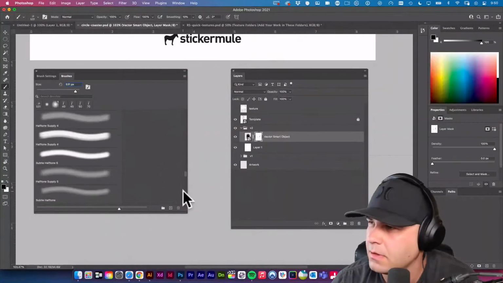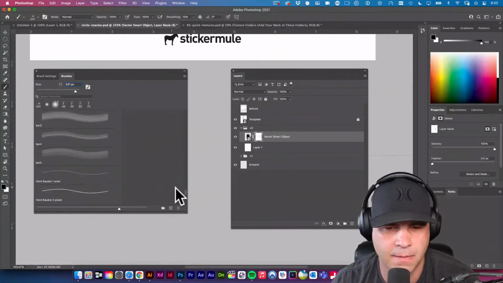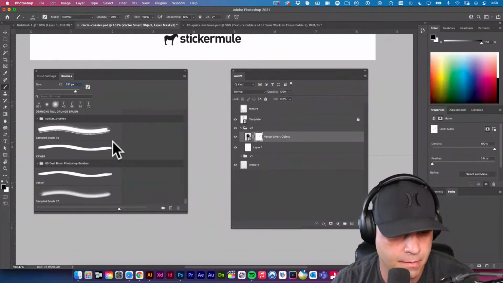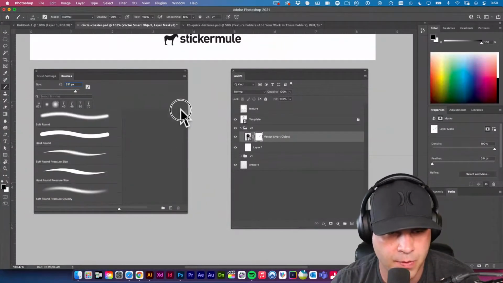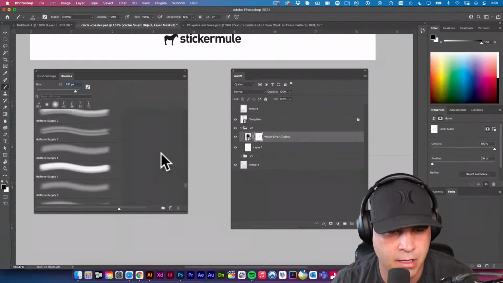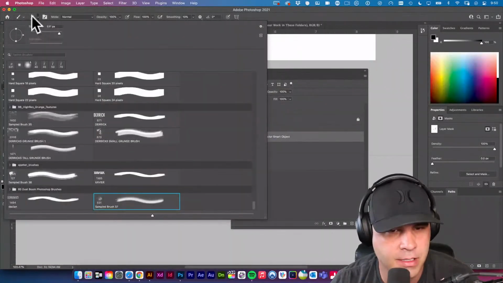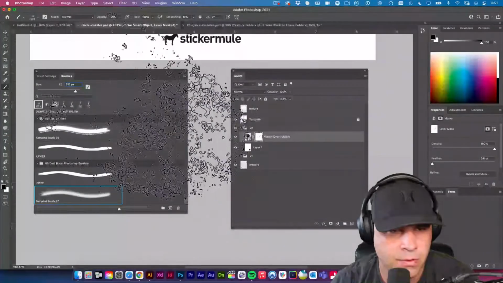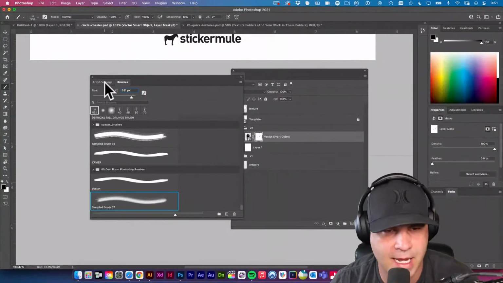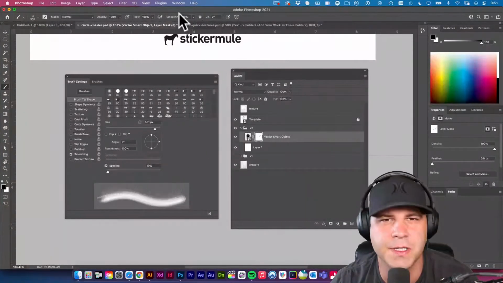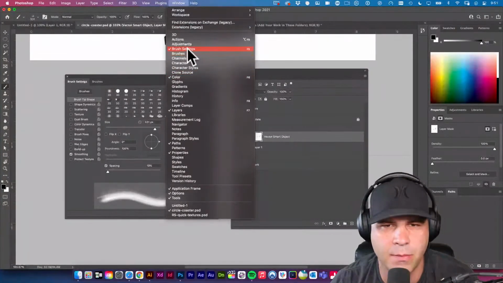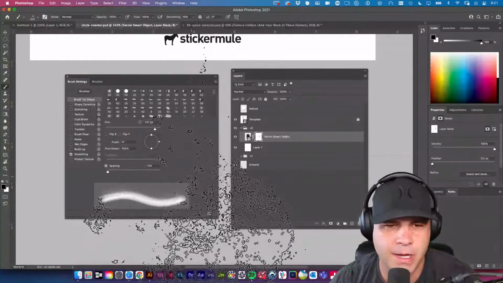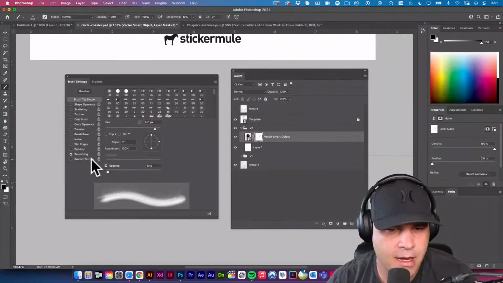Uh-oh. Computer's getting a little jittery. Why is it doing that? All right, let's just do it this way. So I am going to go to my brush settings. I said brushes, but really we wanted brush settings. Okay, so now what I can do, I can do a lot of things.